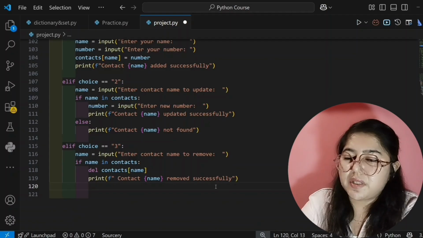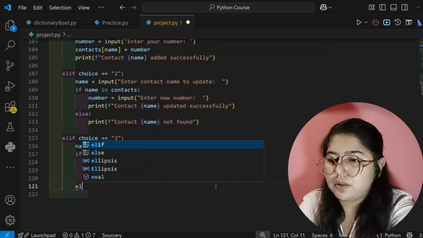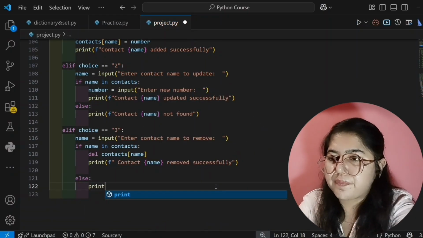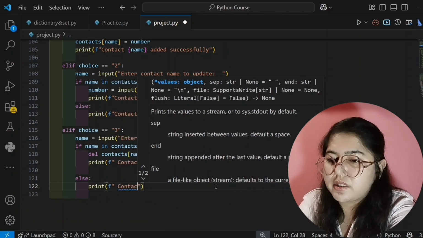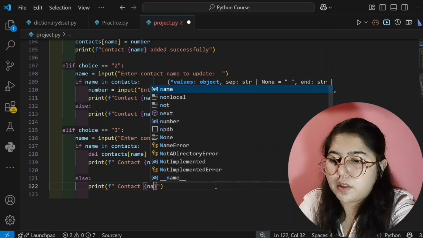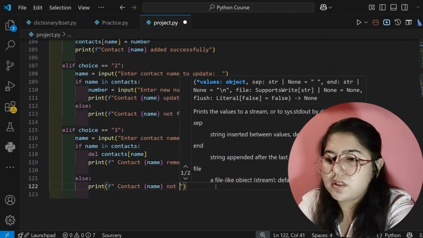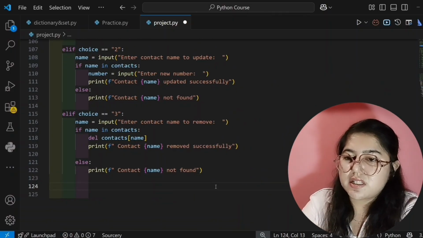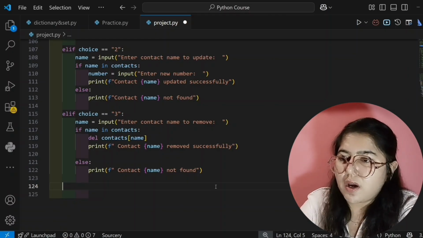Now the next condition will be there. If that name which the user is giving to remove does not exist in our dictionary, then you have to write here, you have to show the user as output, print contact name not found. Simple. Not found.